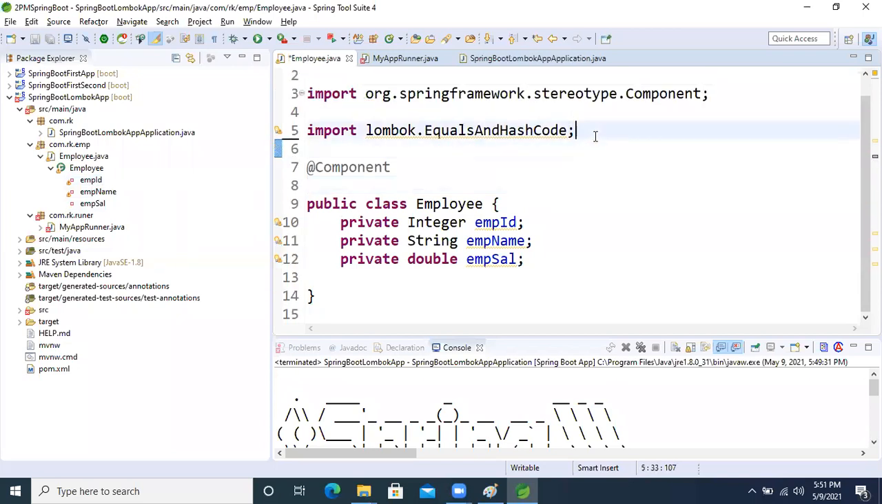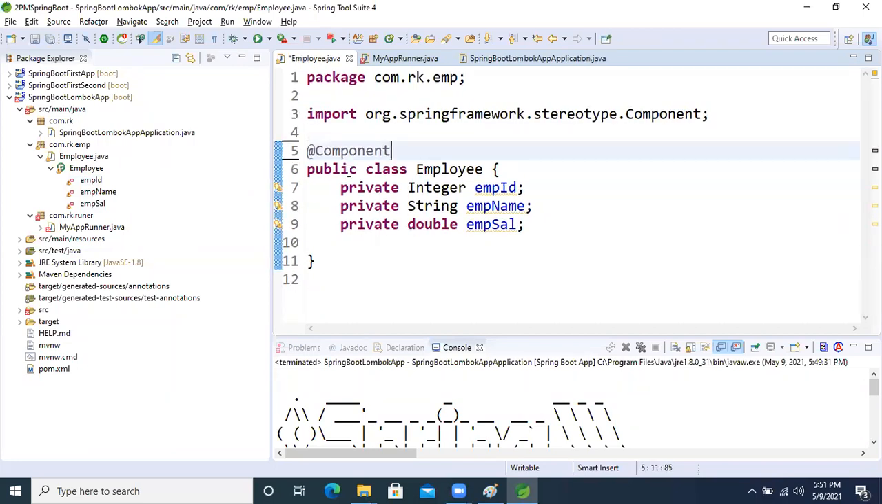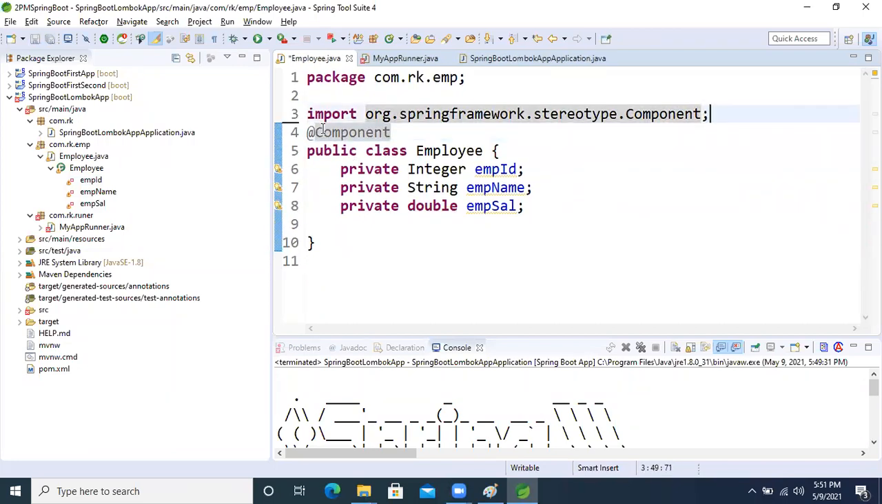I'm deleting these things. Only the attributes are there in the class: employee object, emp id, emp name, and employee salary. The constructor and all those things are not there. So what will you do now?